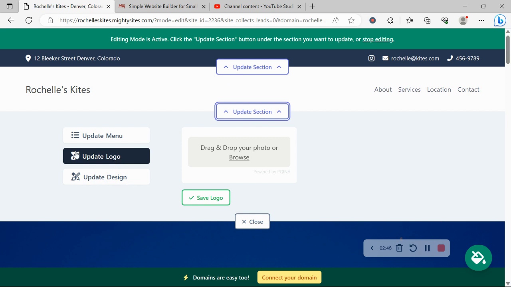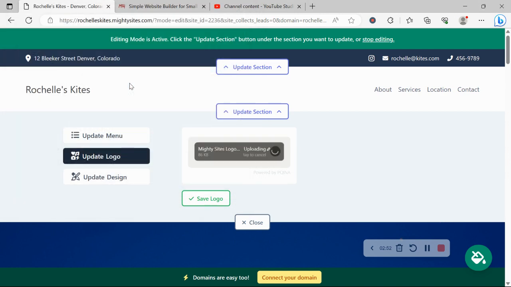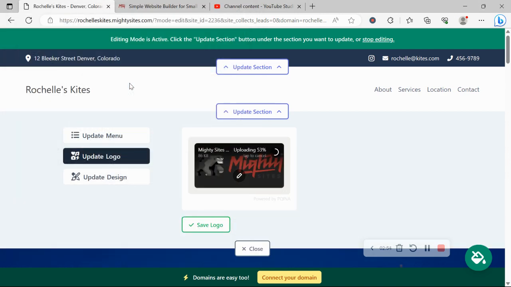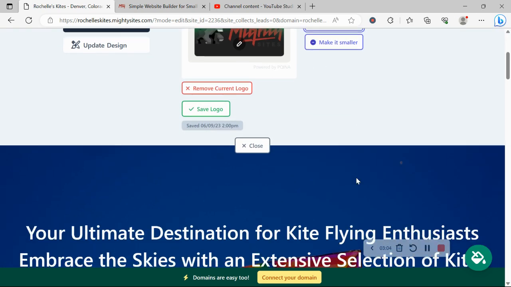If you've got a logo, head on over to update logo in the next section over here. Browse your device to upload your logo. If you want to make slight amendments to that logo, crop it, rotate it, zoom in, maybe add filters or frames, you can click on the pencil over it. Otherwise, click on save. Over here on the right, you can make the logo bigger and smaller.